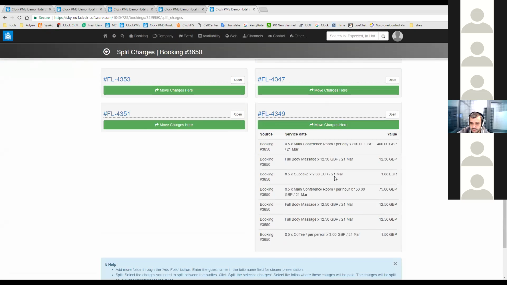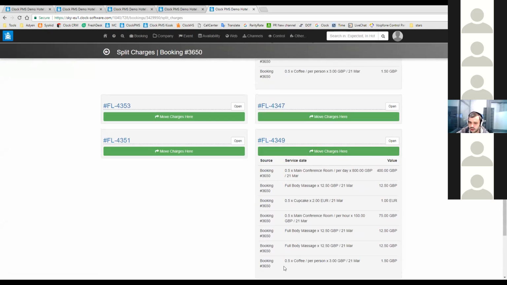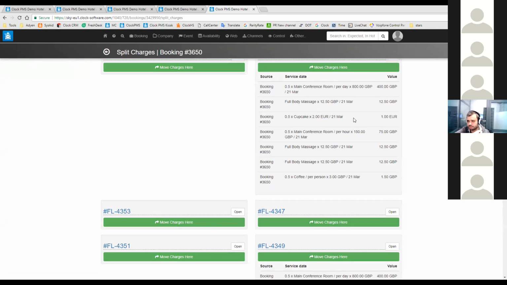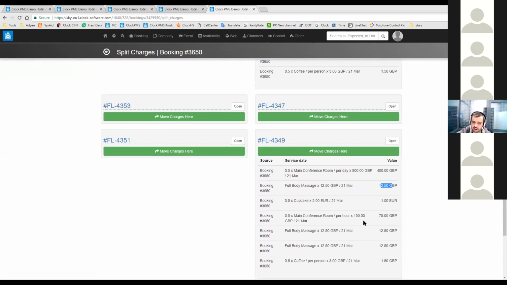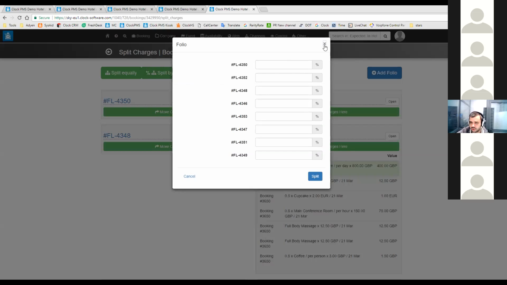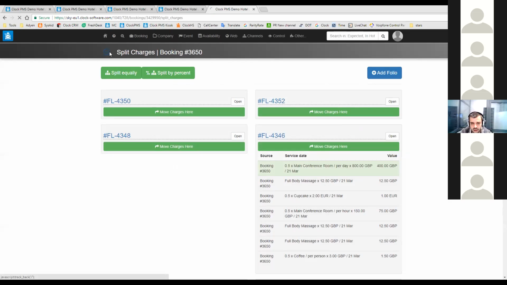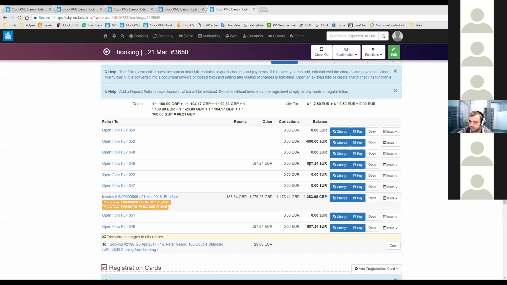And now I have two bills, as you can see here, one bill, second bill in the same booking with the same charges, but their values are split in half. So they're paying 400 for the conference each, full body massage 1250 each. So those charges are directly split between each other, or you have percentage if you want some differences in that. And when we go to the booking now, you see two bills basically, here and here with the same amount, because I split the charges equally between the two bills.